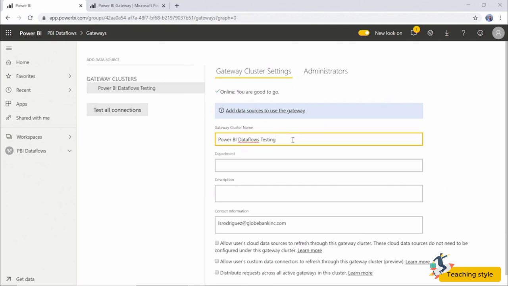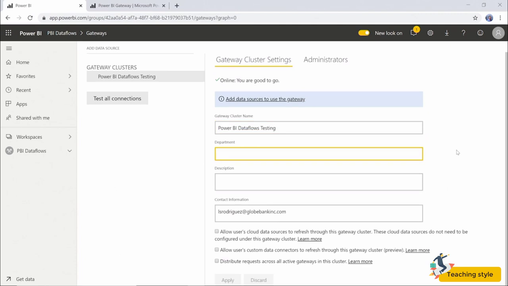We're going to leave the description and the department information below blank. We do, however, want to check the boxes below this to apply to the gateway. We see a green checkmark at the top indicating that we are set to use the gateway. From here you can add the data connections to your Dataflow with the data gateway for the different data sources.